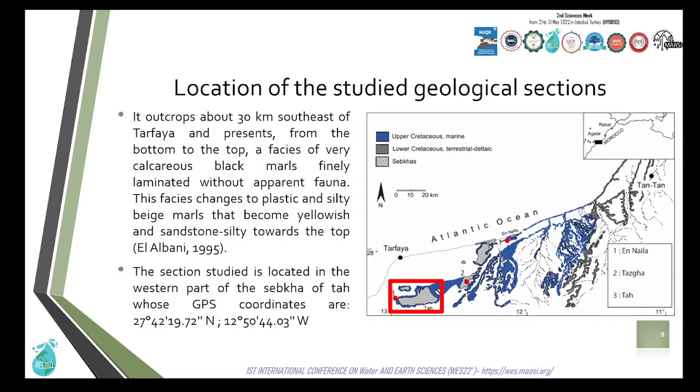Location of the studied geological section. It outcrops about 30 kilometers southeast of Tarfaya and presents, from the bottom to the top, facies of very calcareous black marls, finely laminated, without apparent fauna. These facies change to plastic and silty beige marls that become yellowish and sandstone-silty towards the top. The section studied is located in the western part of the Sebkha of Tah.